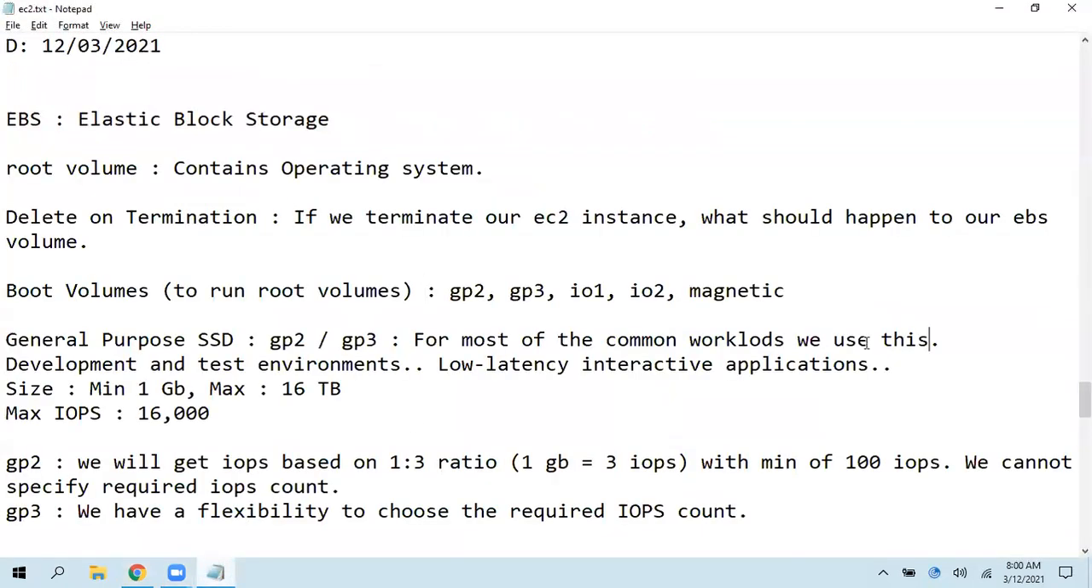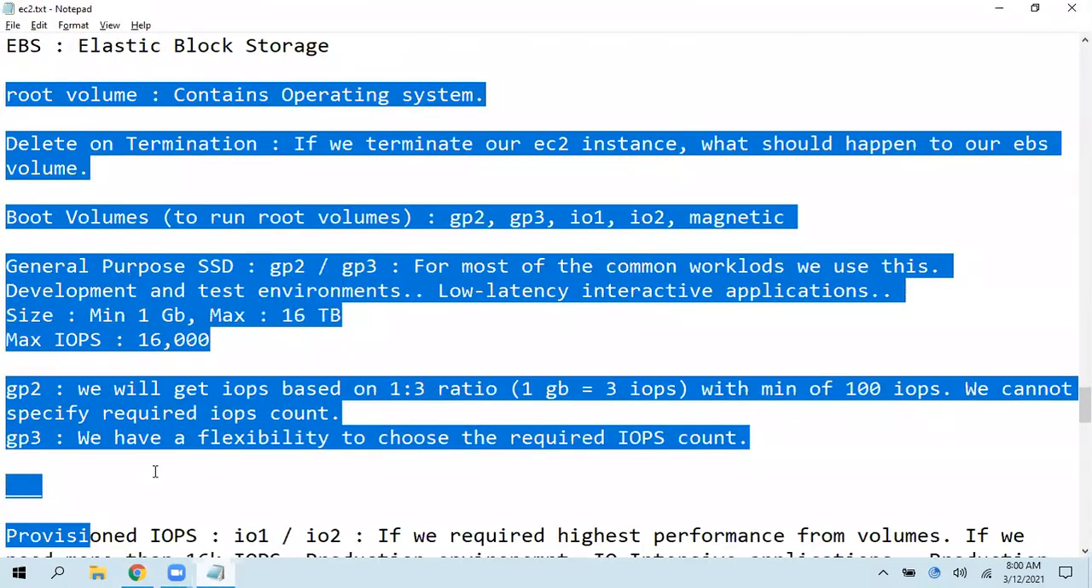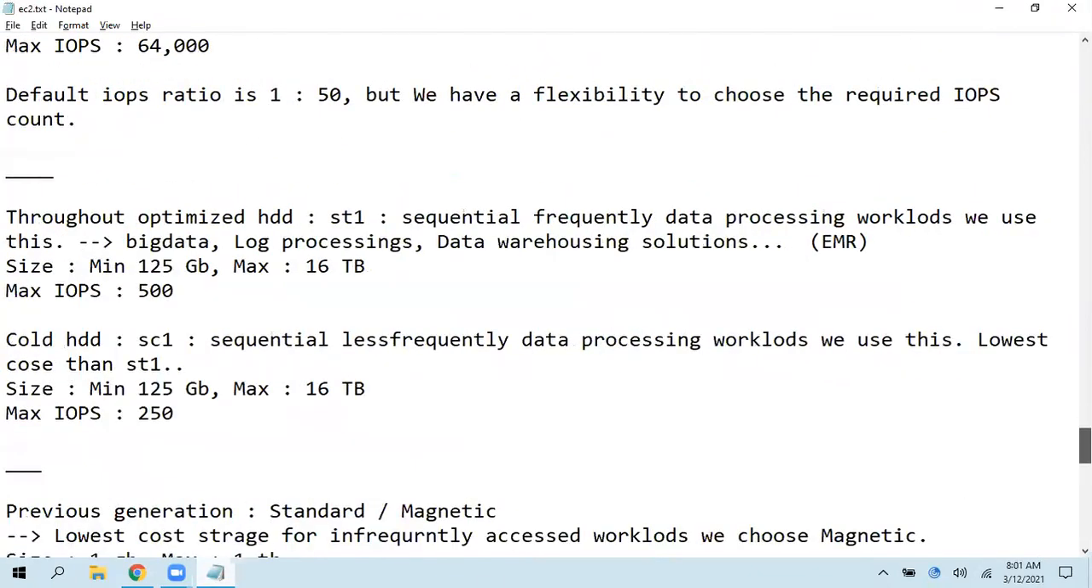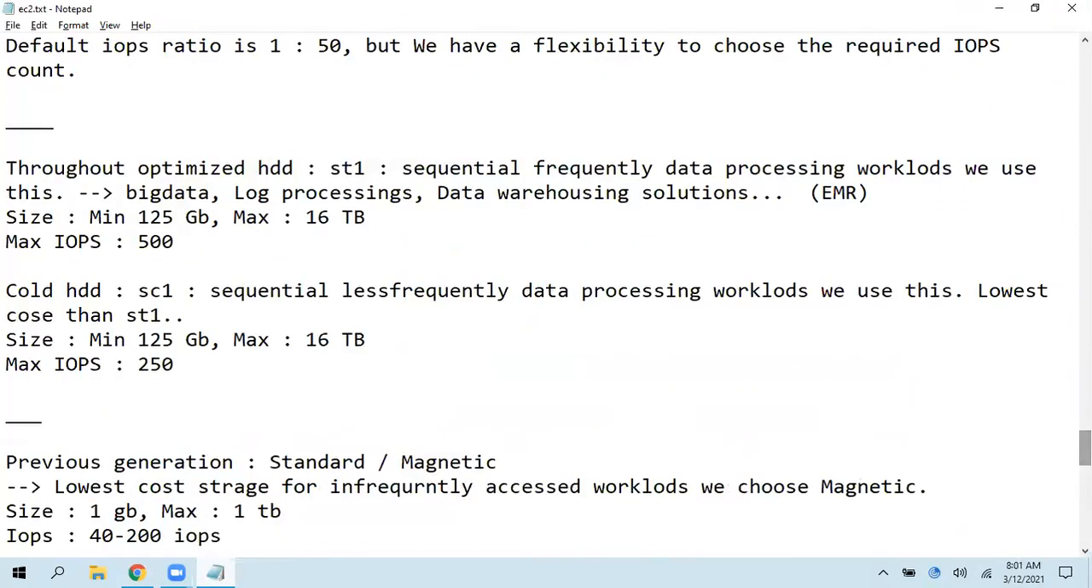So any questions on these EBS volumes, guys? Avinash, in what scenarios will we need these additional volumes? Can you give some example, apart from the root volume, which is required for the operating system? For example, you need a D drive, an additional volume. This is the only option.